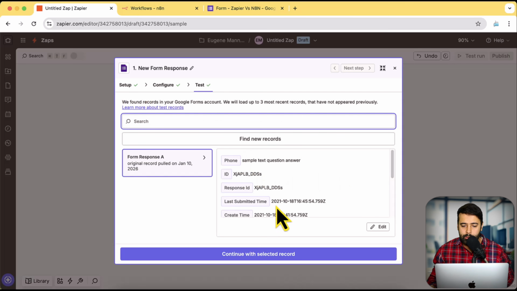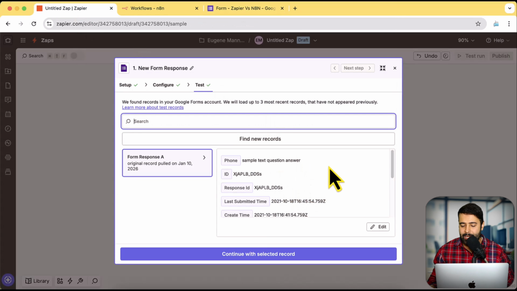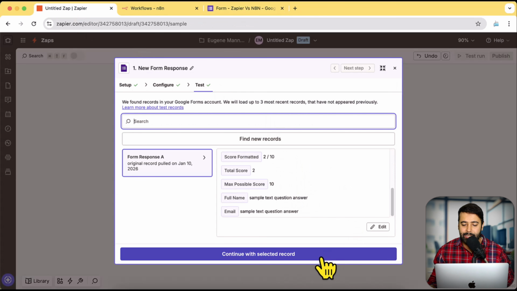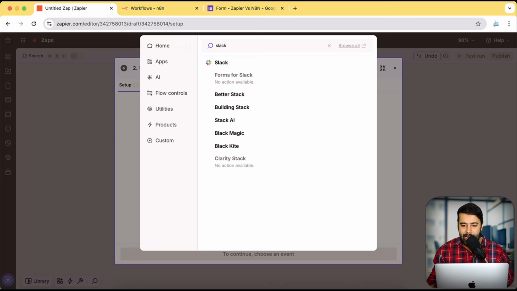And this is the sample data because I haven't done any submission in the form which I've created. So it's pulling up the test data here. I'm going to click on continue with selected records. And now we will select the action. For the action, I'm going to search for Slack.